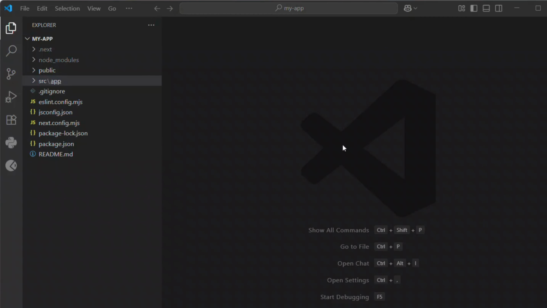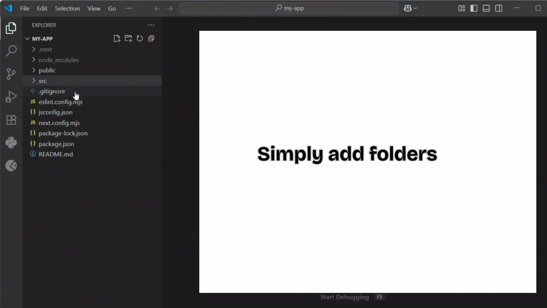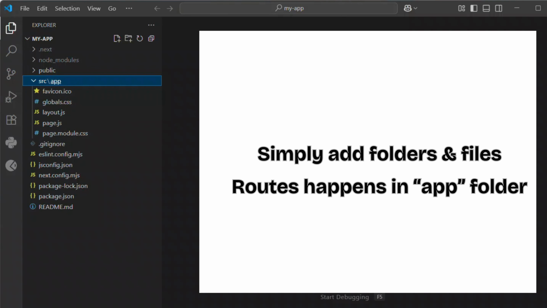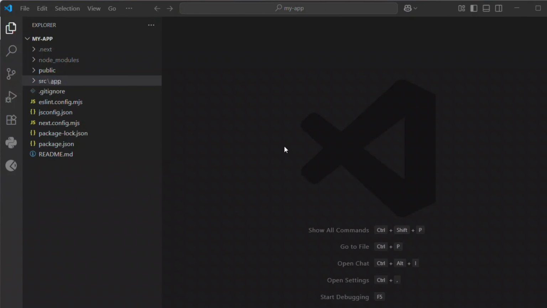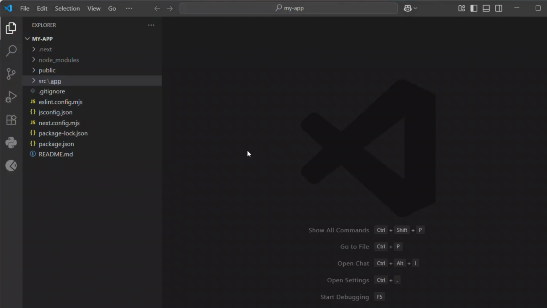As I mentioned earlier, one of Next.js's key benefits is how it handles routing automatically through the file system. You just add folders and files to define routes. The app folder is where this routing setup happens. Next.js looks inside this folder to detect which routes should be created based on its contents. We'll go over what all the existing files here do in more detail later in the course.